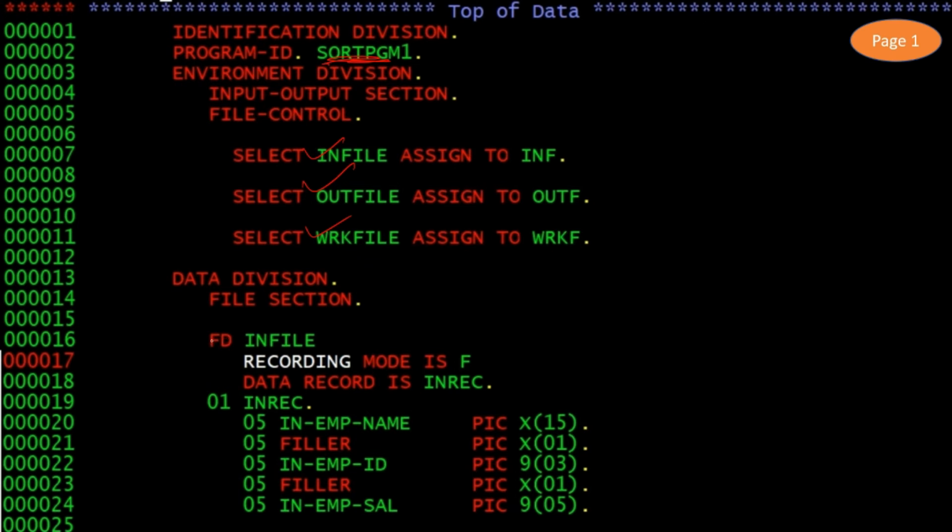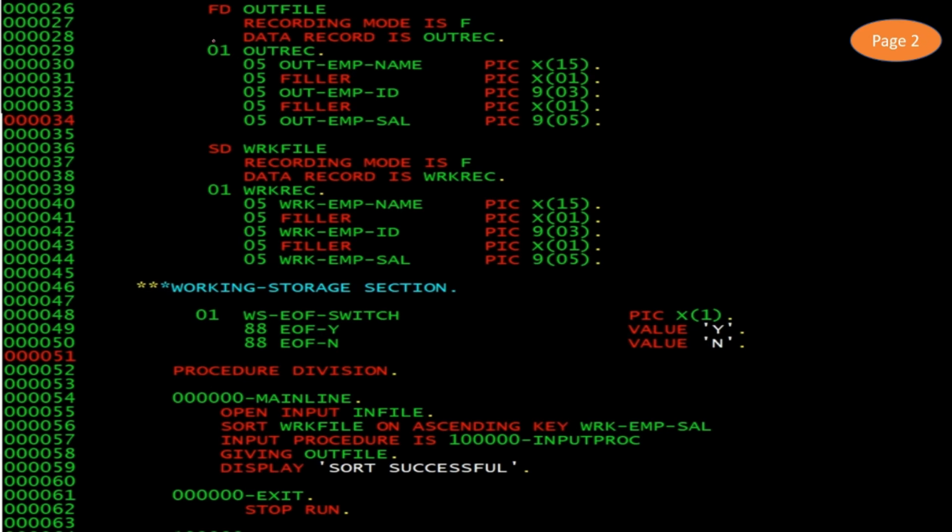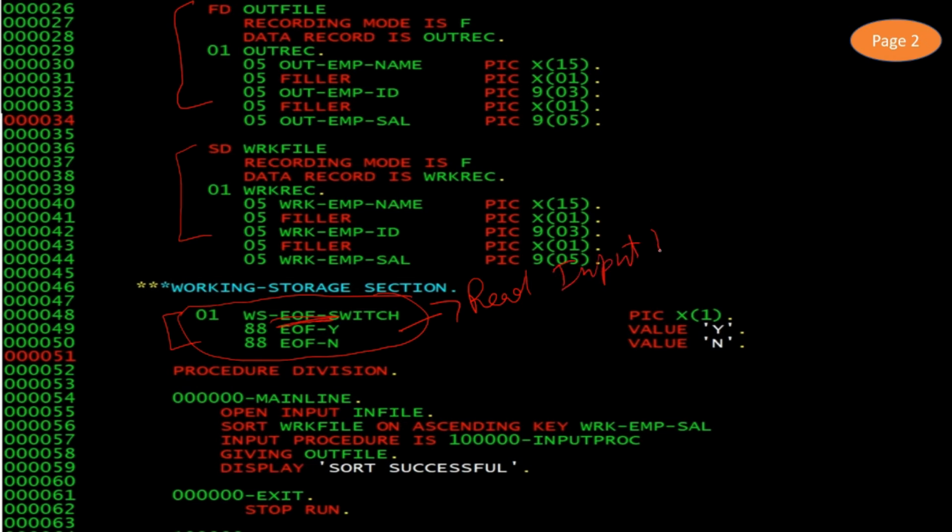And then we have the file section. In the file section we are defining the input file in the same way as we defined earlier. And then we have the output file also here, and then we have the work file. And then in the working-storage section we also define the EOF switch. Why have we defined it like this here? Because we have to read the input file one by one, and we have to check whether all the records are read successfully or not. So we have used this switch here.